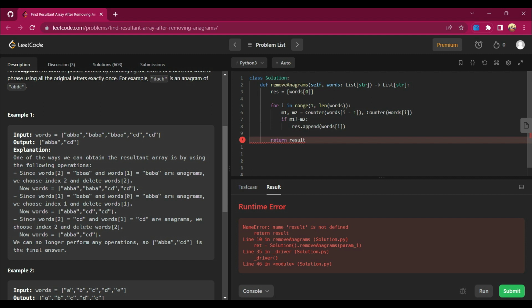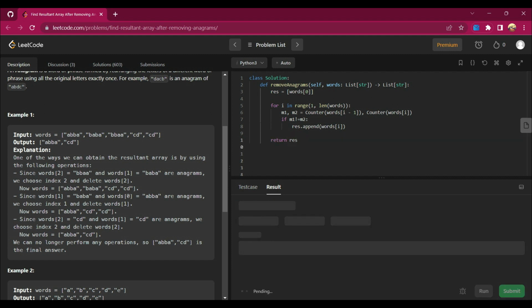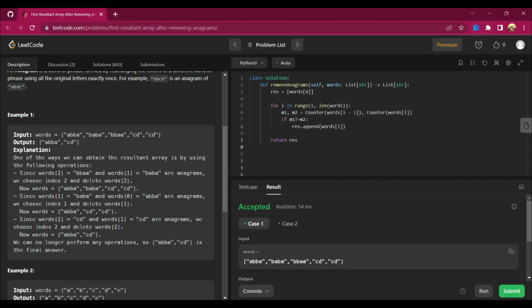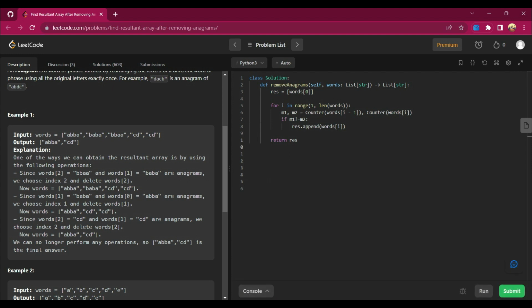Sorry, I just have to put res, not result, res. See, it has been running successfully. So I hope that you guys have understood this question, and I hope that you will be applying this logic to solve this question.